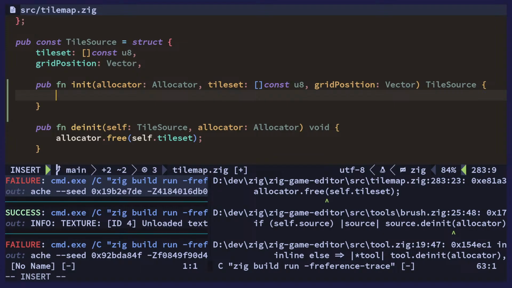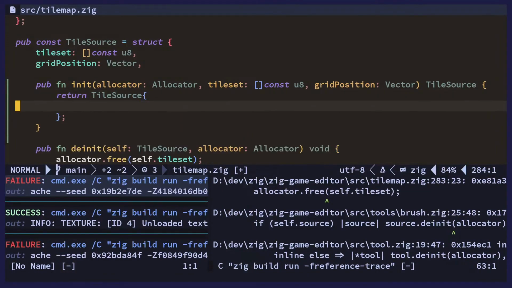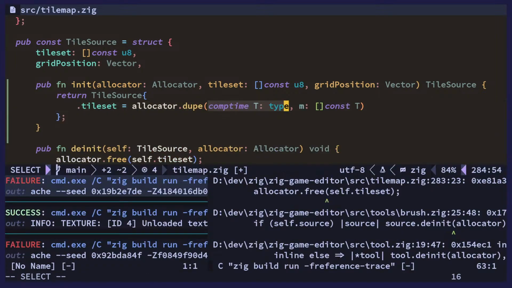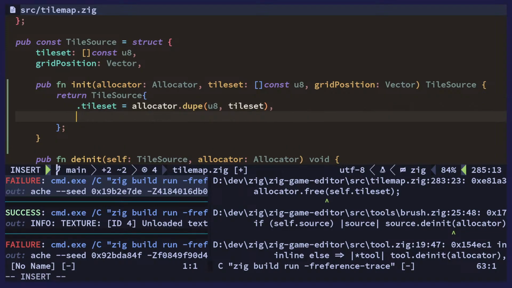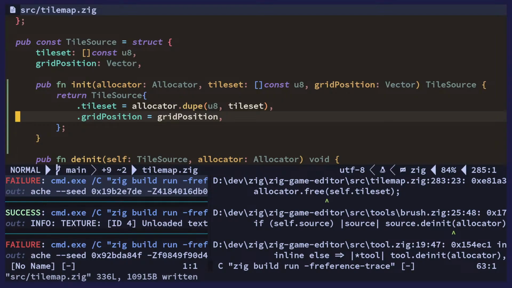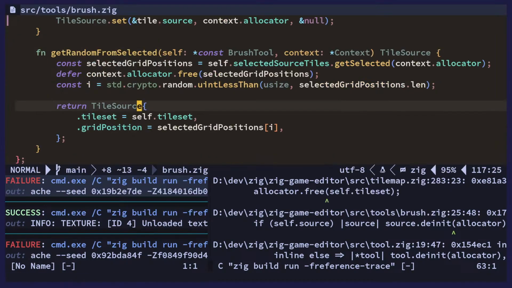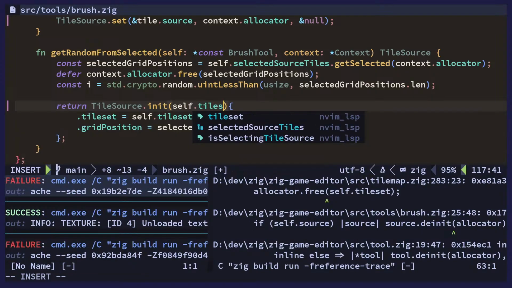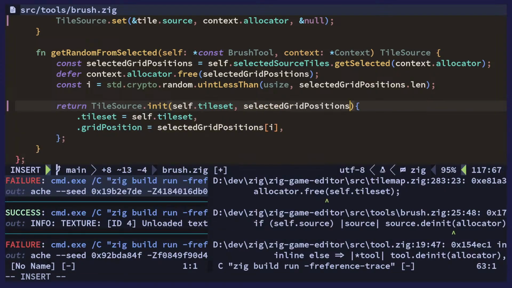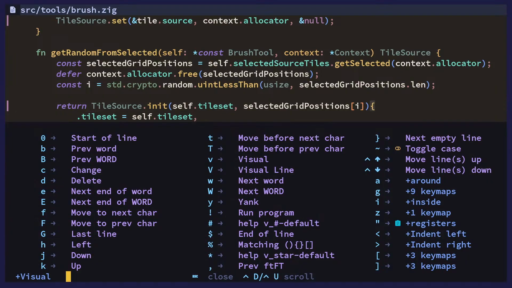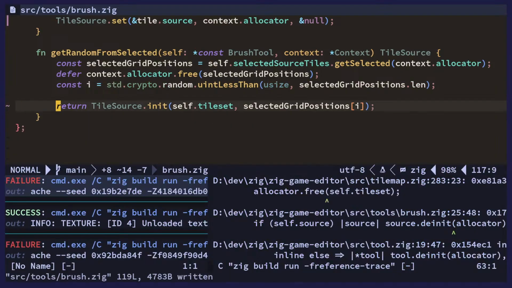But yeah, let's do this tile source. That's it. So now we just do duplicate on tile set. Yeah, and grid position we just set that here. All right. So now we got an init function, so we'll just use that instead. And there we go.